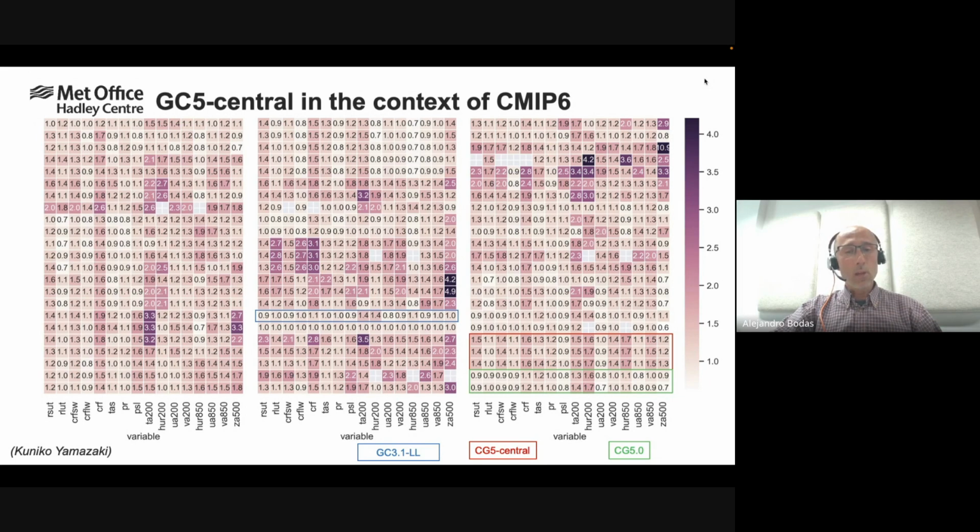So the blue line, and they are normalized to the GC 3.1 MM model. So that's the one with ones everywhere. So GC 3.1 was performing very good, as well as GC 5.0 in green. And basically, as you can see, the trade-off is that GC5 Central is performing with larger root mean square errors in these metrics. So that's the main trade-off, but still well within the CMIP6 ensemble.